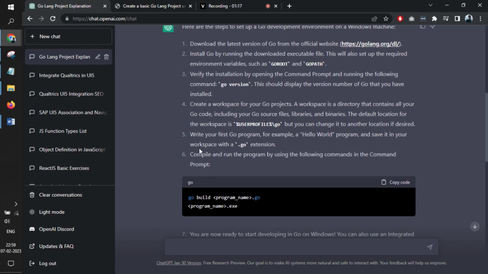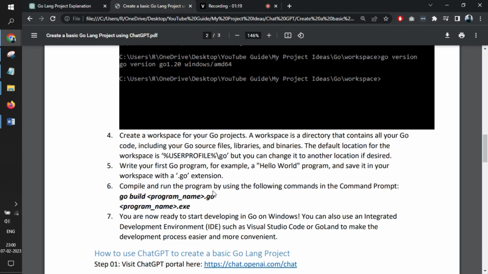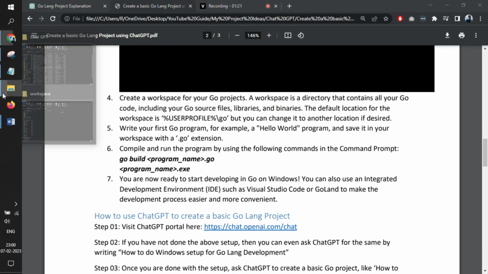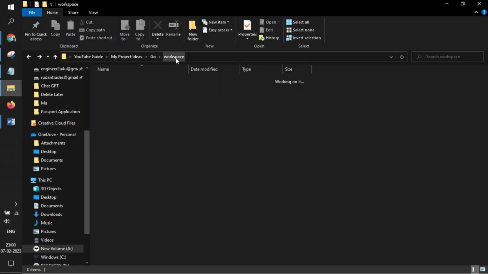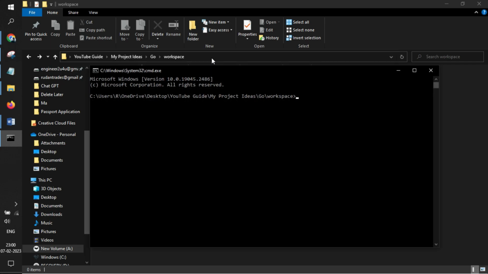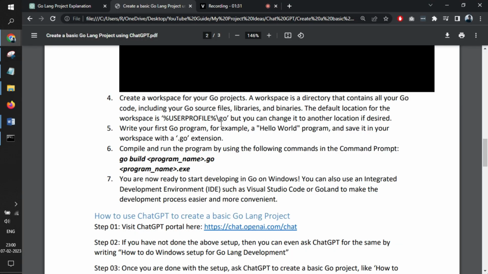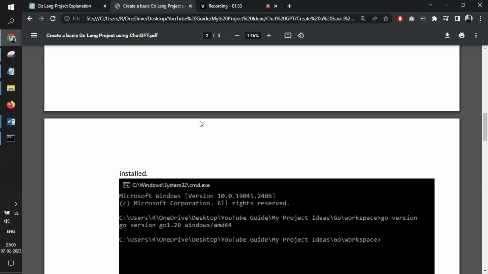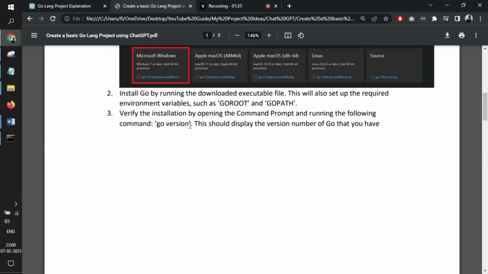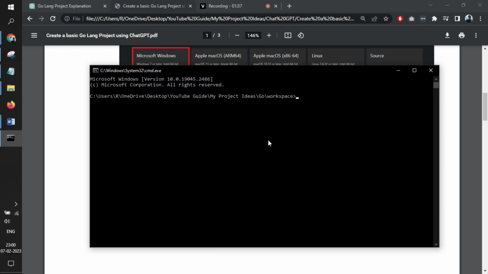And once you are done with the setup, the next step is to create a folder. So we have created a local folder. We have called it workspace, and you can just click here, write cmd, and it will open command prompt. And to check the version of the Golang that is already installed, you need to see this step, go version. That's it. So write go version and it will show the Go version for you. Great. So we are done with the installation of Golang.